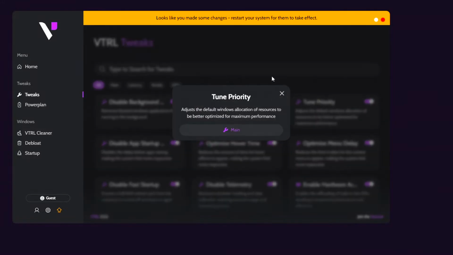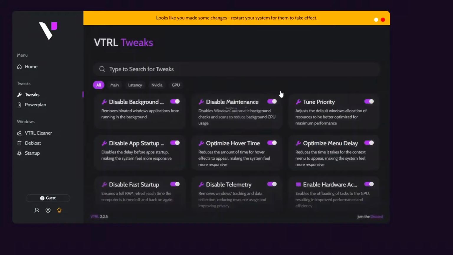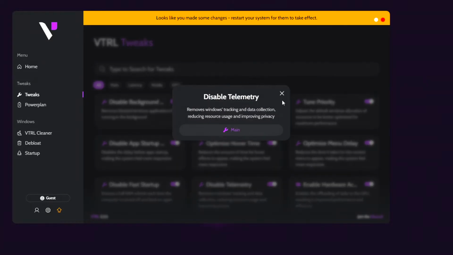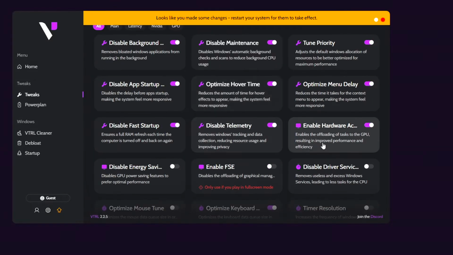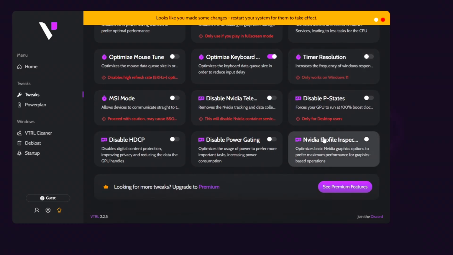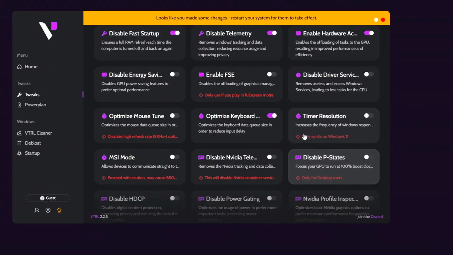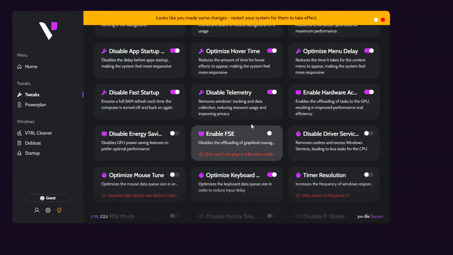Disabling maintenance increases CPU usage. Tune priority adjusts Windows resources for maximum performance. Disabling telemetry removes tracking and data collection to improve privacy. Once again, be careful when you apply them. Once applied, you could easily delete the program or try out the premium version.